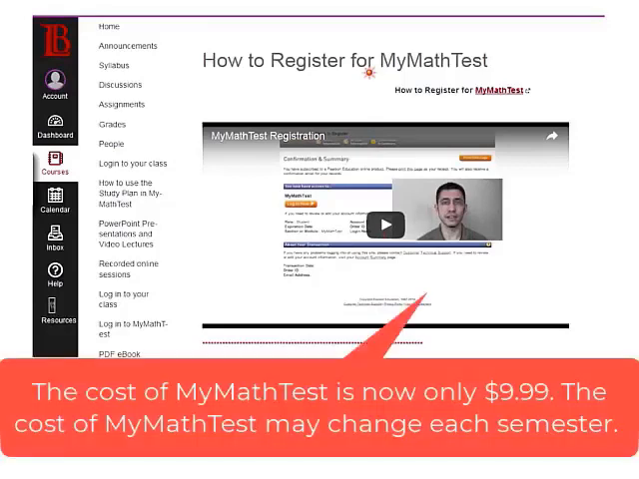My math test would cost $12 for this semester. So this is all you need to pay for this class. All the other information, video lectures, ebook, all of that is going to be free to you. The only thing that you have to pay for this course would be the $12 for registering for my math test, so we'll be able to take tests.